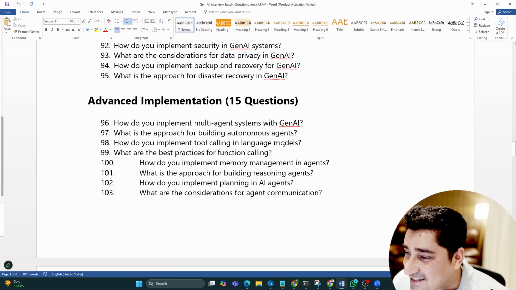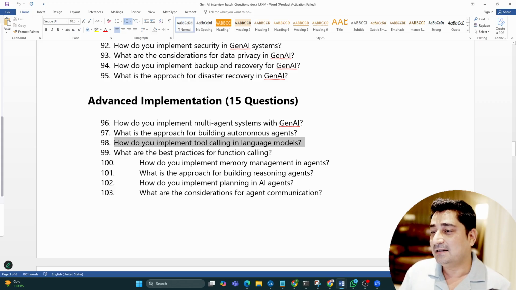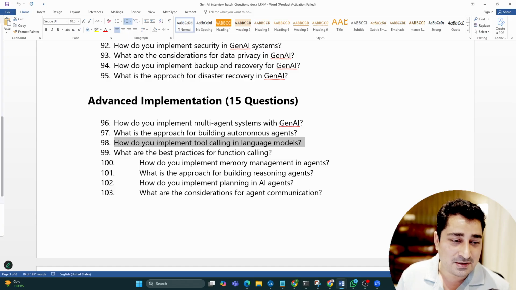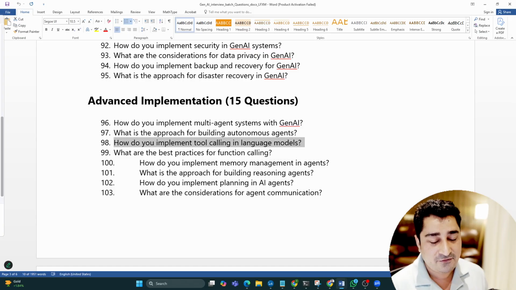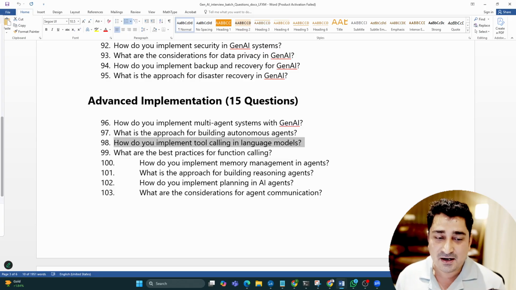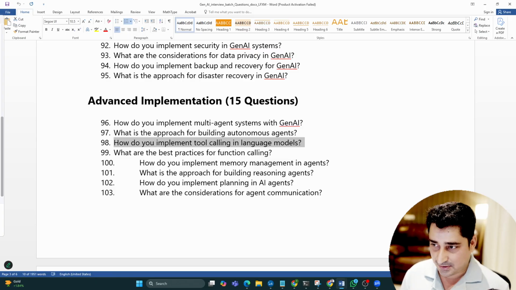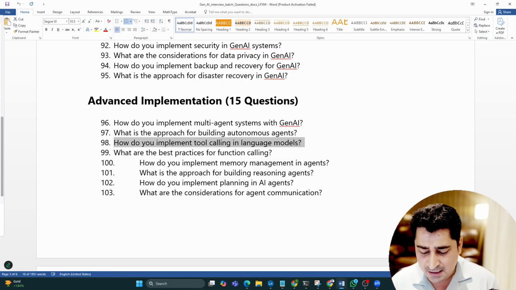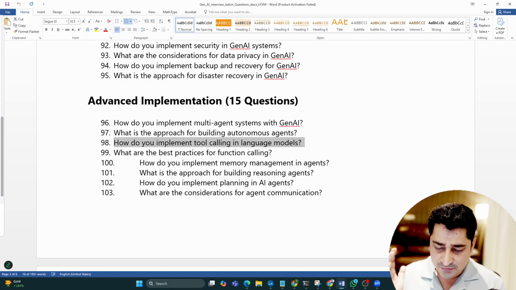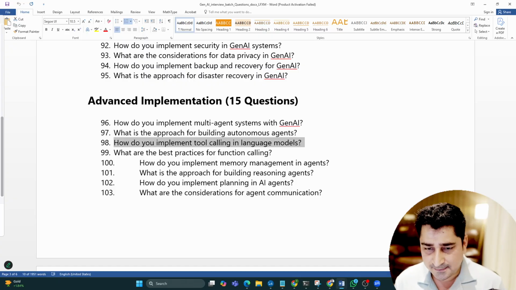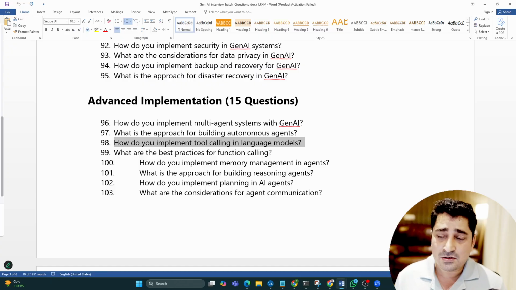How do you implement tool calling in a language model? Now, what is a tool, by the way? A tool is nothing but a function. For example, if I have written a function that searches websites, because an LLM will not be able to search. LLMs are basically simple models which have been trained till a particular date. So an LLM will not be able to go and do a website search.